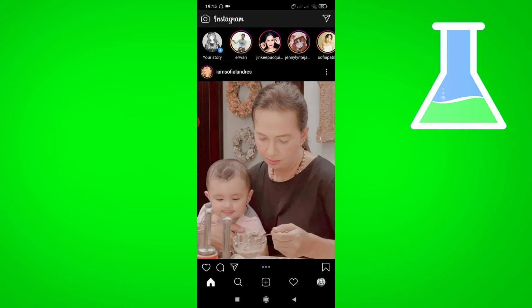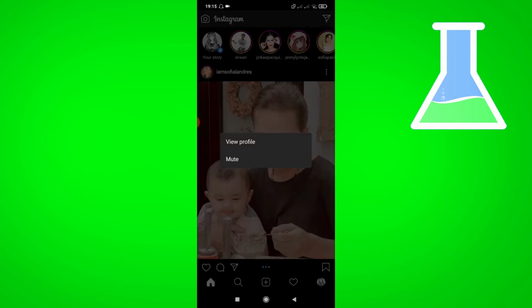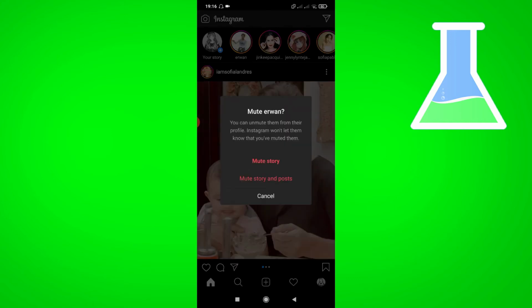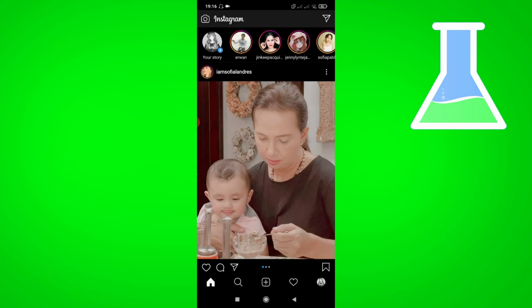Now on the upper screen, you will see the stories. Just long press on the story you want to mute. Click mute. You can choose if you want to select their stories only or their post too. For now, I will select the mute story. And now you muted their stories.